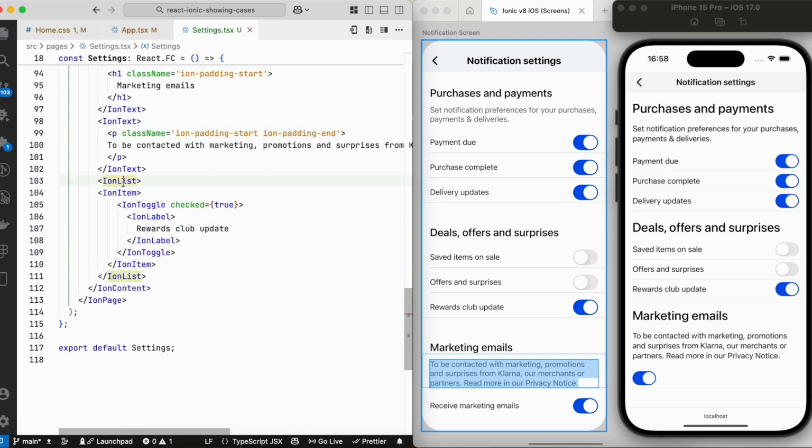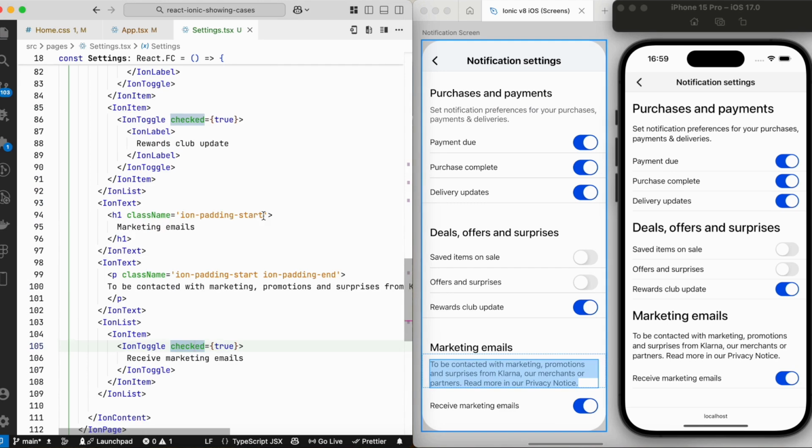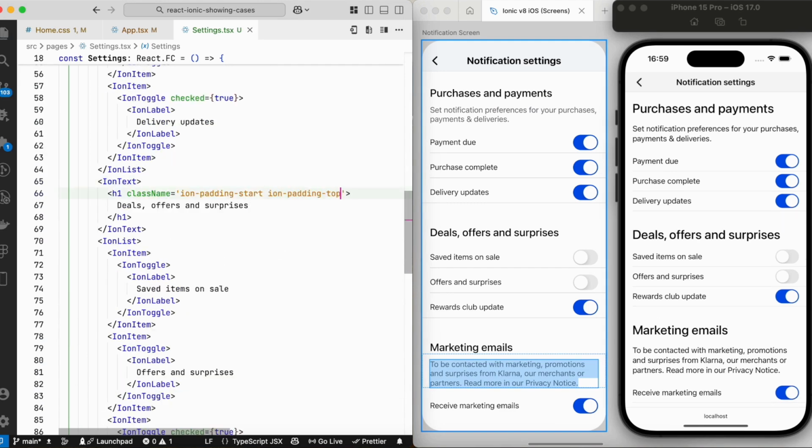Ready to level up your Ionic workflow? The Ionic design kit makes it easier to build clean, intuitive interfaces without the usual hassle.